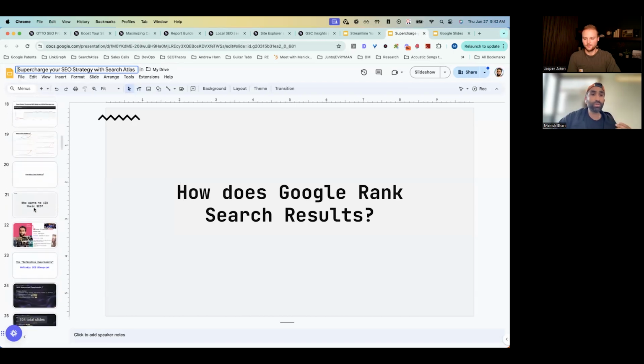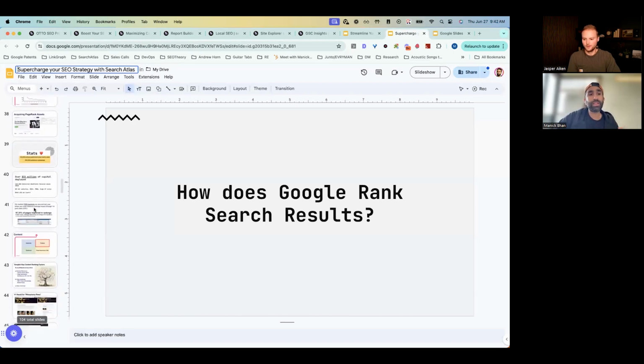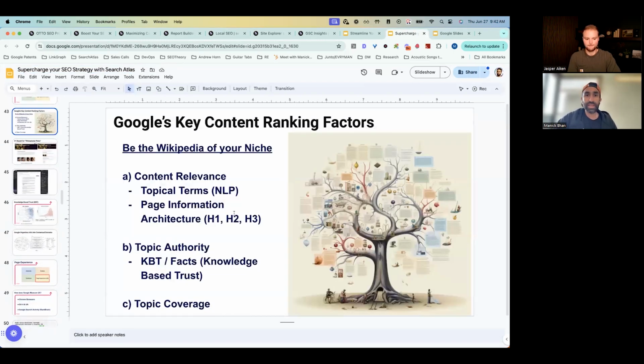Sure. So one cool strategy is the knowledge-based trust strategy. Basically, Google wants us to be a Wikipedia of our niche. So if you are a plumber or a lawyer, we need to create content on their website that is relevant to their niche. Some people talk about this thing called topical authority, and basically it's about creating authority through the topics on our website, through the blog content.